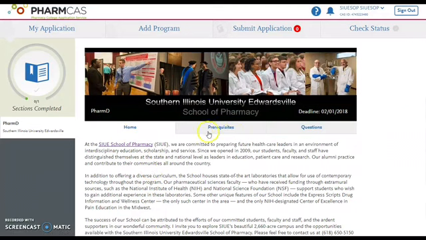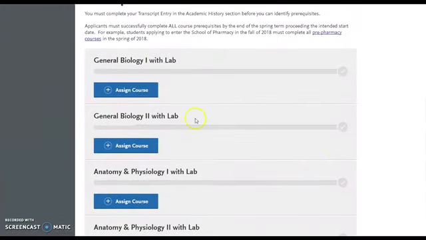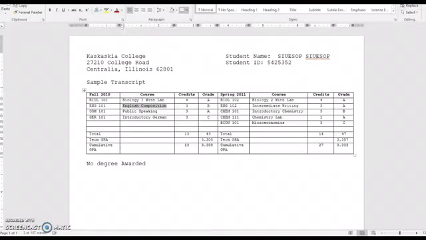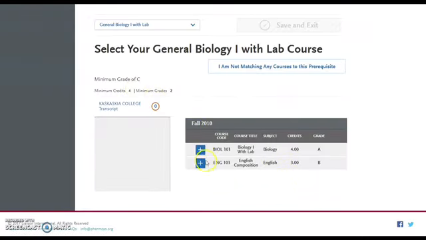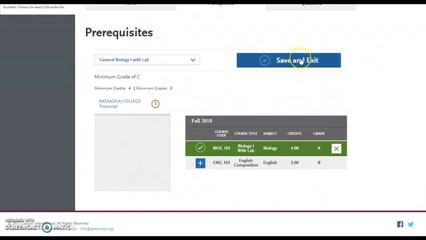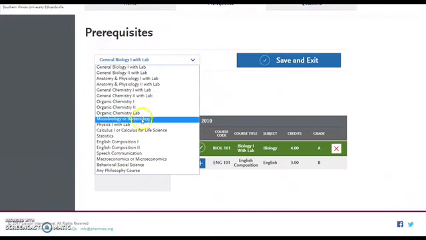You will also be able to see any prerequisites for schools that you applied to. And you can do a matching on this page. This is where you may also want to have your transcript available to you again to see what classes you've taken. And you can assign a course to match up with that particular class that is required. You can actually use the drop-down menu to select other requirements.